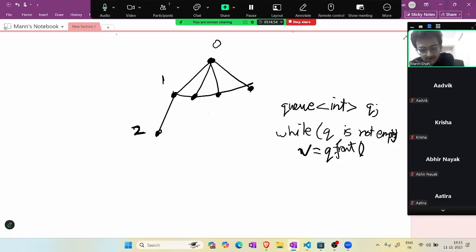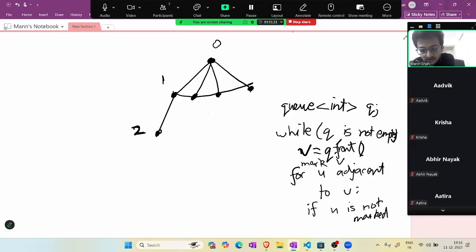So v is q dot front, and for every vertex u adjacent to v, you also need to take care, like in DFS, of whether vertices are marked or not. First of all, mark v. For u adjacent to v, if u is not marked, then in our queue we will add u. Whenever its turn comes, it will come out of the queue, and then you will explore that vertex and all its neighbors.